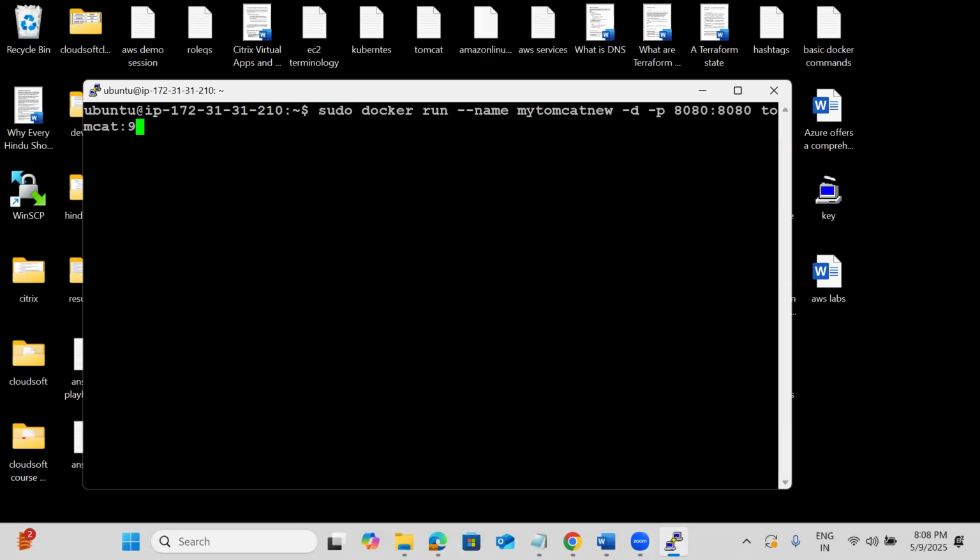What is the meaning of 9 here? Version 9. It will create version 9. As of now we don't have Docker, so first I'll install Docker in this.